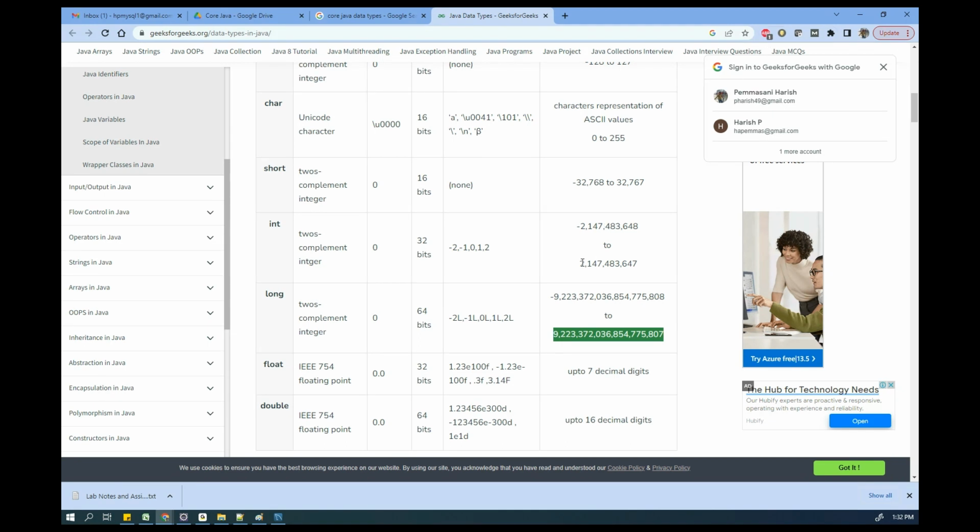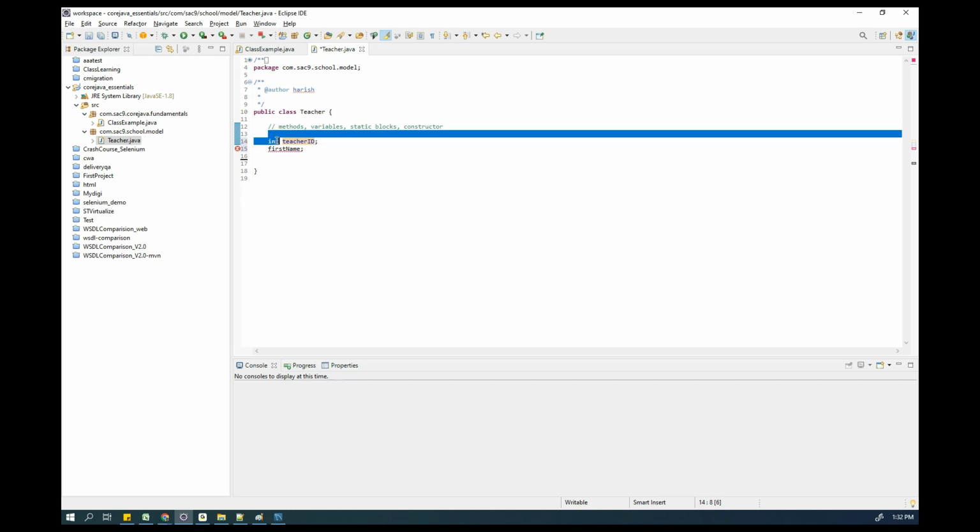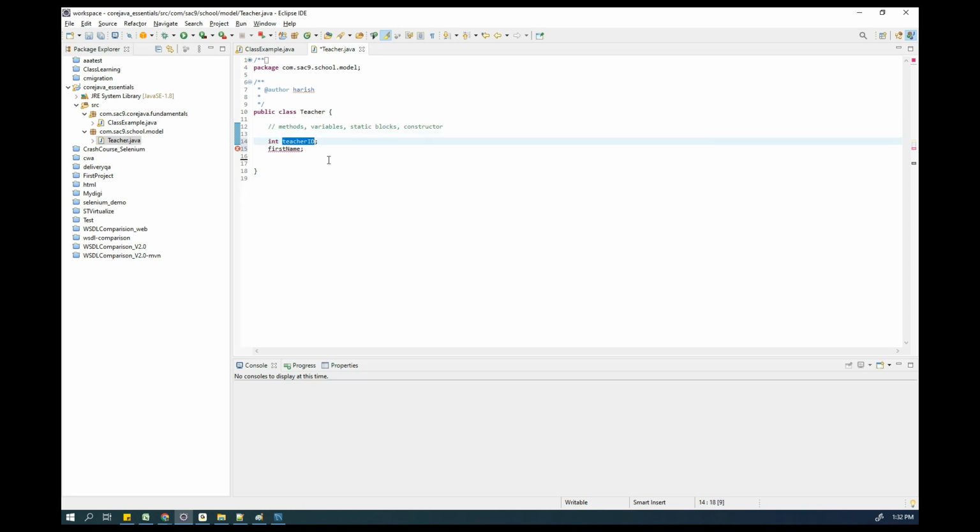For our school application, the numbers would be units, tens, hundreds, thousands, 10 lakh, 10 crore, and 100 crore. More than 200 crore students you can't practically put in a single school. So integer can be used here, which means up to 200,000 students could be in a single school. Is that not possible? So integer is the right data type which we can specify for teacher id.